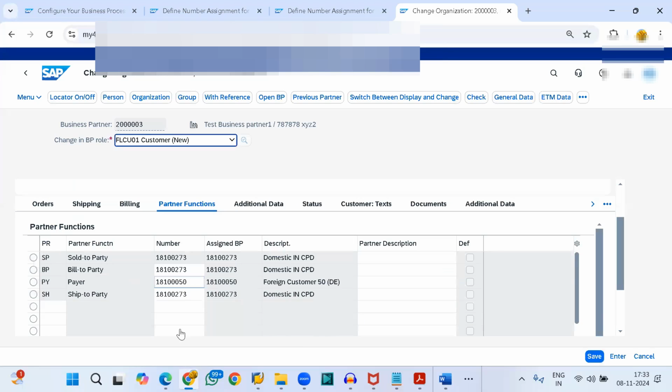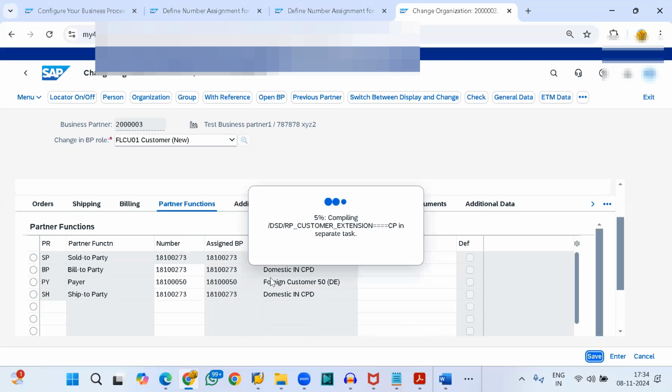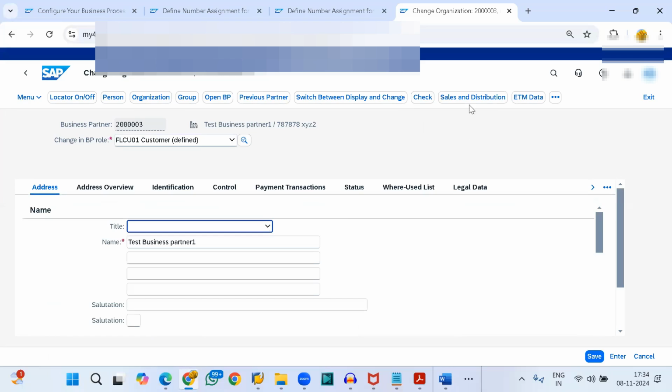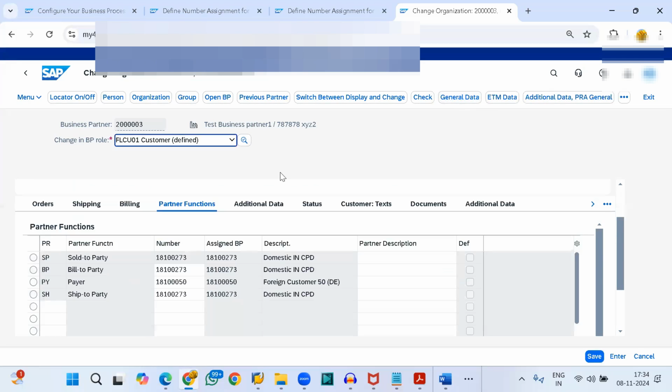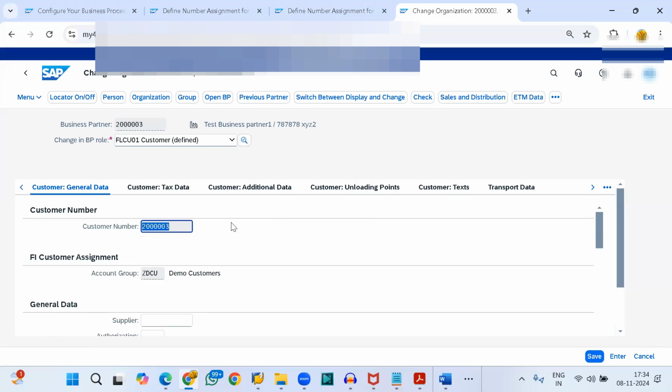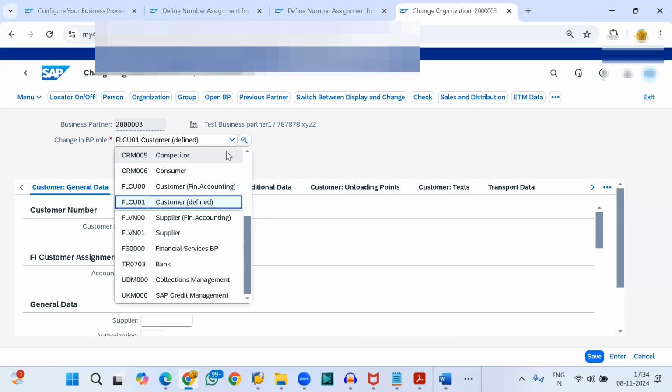Now you can see the partner function I have successfully done. Okay, so just click on the save icon so that your customer has been created, which is inside the business partner. So this is my business partner number, and if we want to see the customer number, then we can just go inside the general data. Here you can go, and inside the customer general data you can see the customer number, and now we need to extend the company code information.